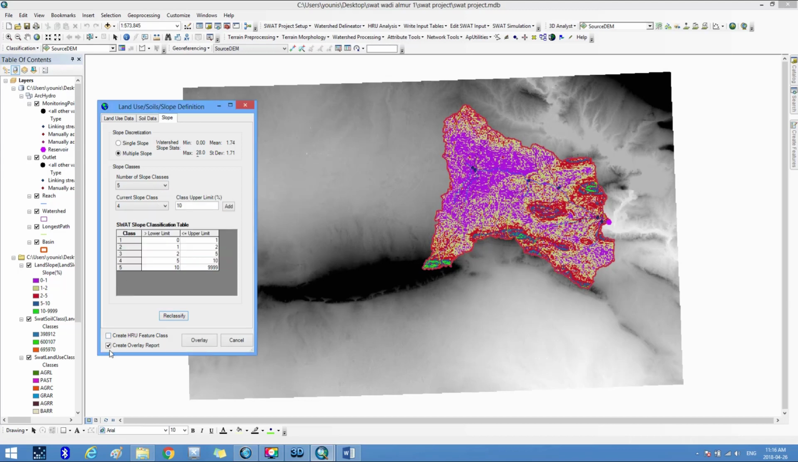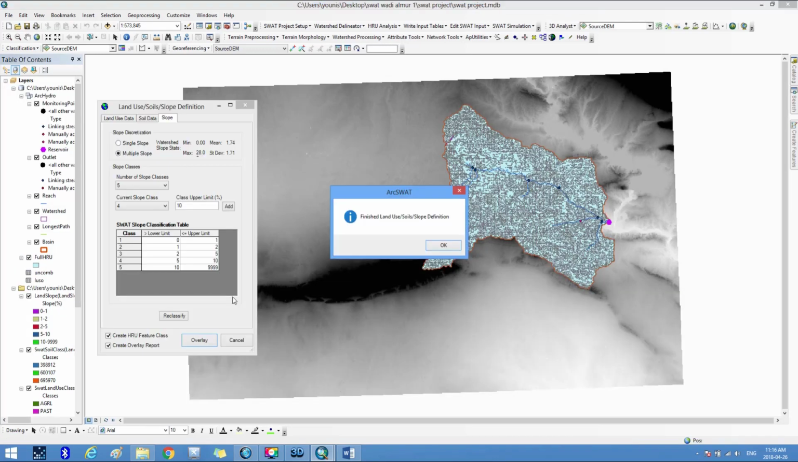Then OK. Then we tick create HRU feature class. We also tick create overlay report. Then we click on overlay. We wait for the process to complete. A message appears stating finished land use over soils over slope definition. Then OK.